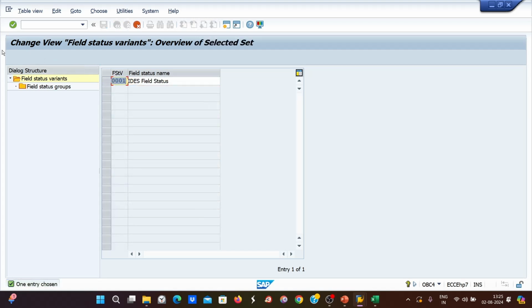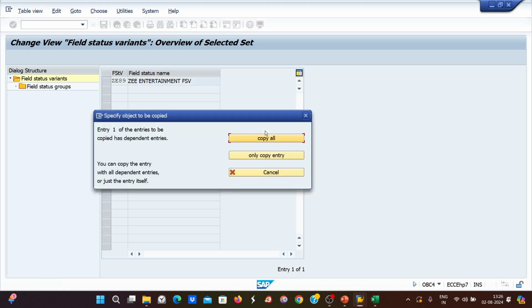And just write. I always prefer to use the same code, whether it be company code, posting period variant, field status variant, or fiscal year variant. It's not that you can't create your own, but it is very difficult to remember if you keep on creating different variants. So I always prefer to create by the same name, and it will be the G Entertainment field status variant. Press enter. Once you press enter, do not do this. Only copy entry. Do not do this. If you do this, only this will be copied.